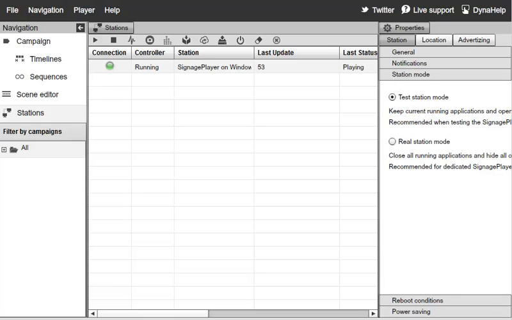Under station mode, you can control how the player behaves with other windows. For example, if you want to have the signage player close all other windows and kill the taskbar and really take over the whole operating system, you can run it in real mode. But if you're just messing around with the signage player and you're just testing things around and you don't want it to be really aggressive in closing every possible window around and all the alerts and firewall messages, then you can just operate in test mode. Let's go ahead and switch to reboot conditions.